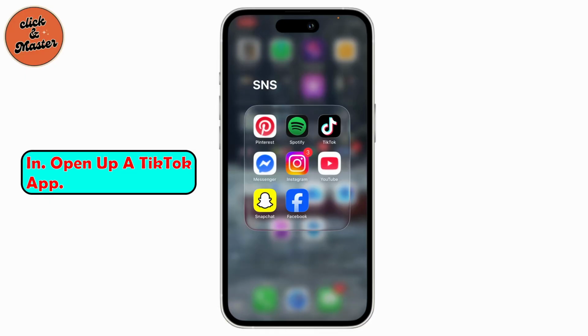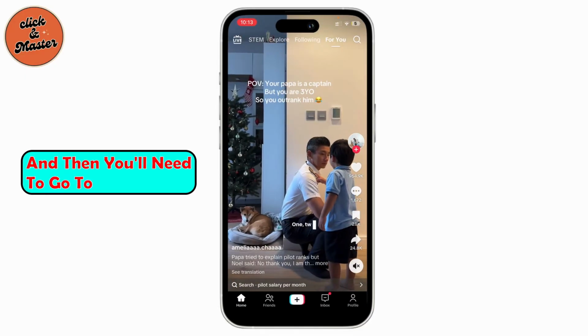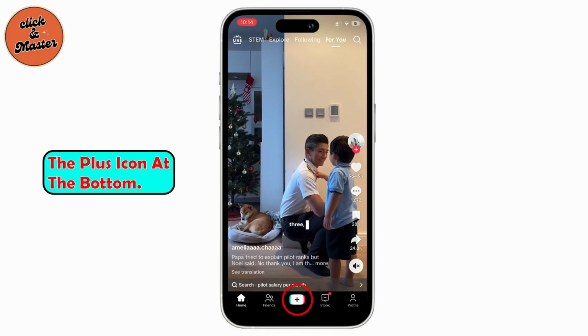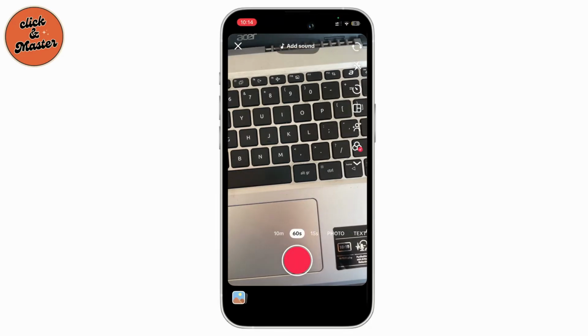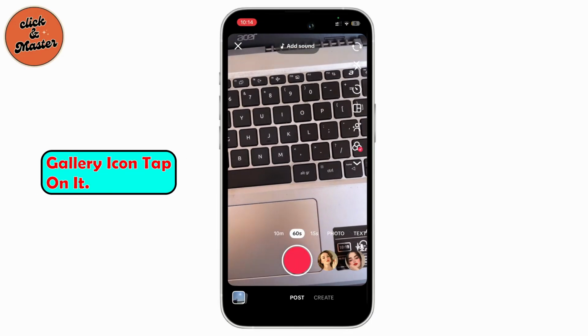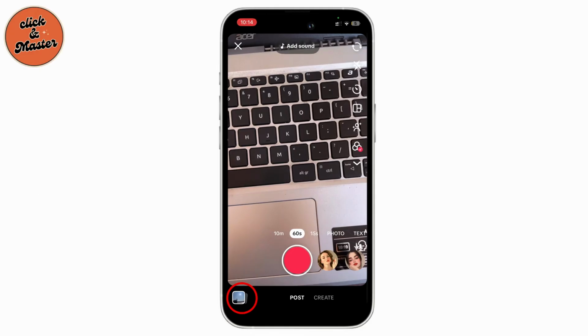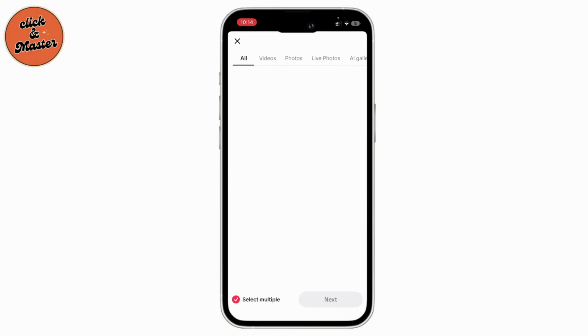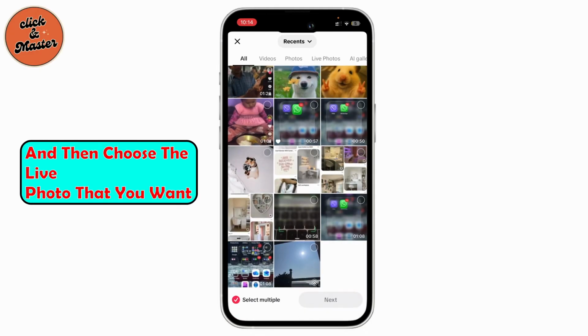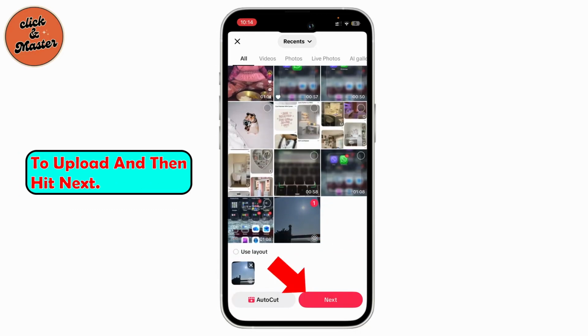Open up the TikTok app and then you'll need to go to the plus icon at the bottom, and then you can see the gallery icon. Tap on it, it's on the bottom left, and then choose the live photo that you want to upload and then hit next.